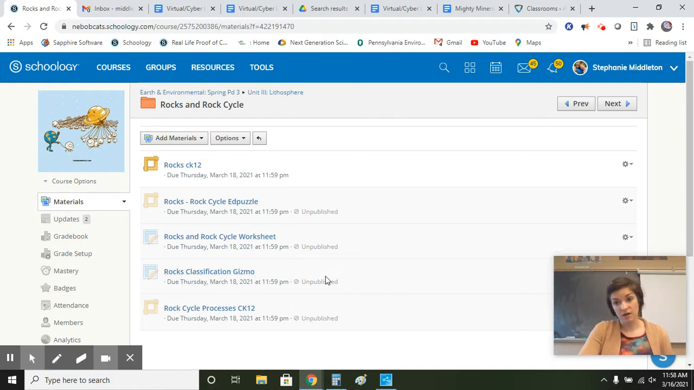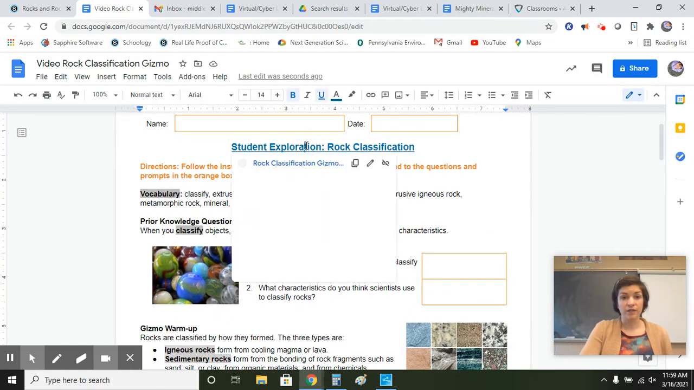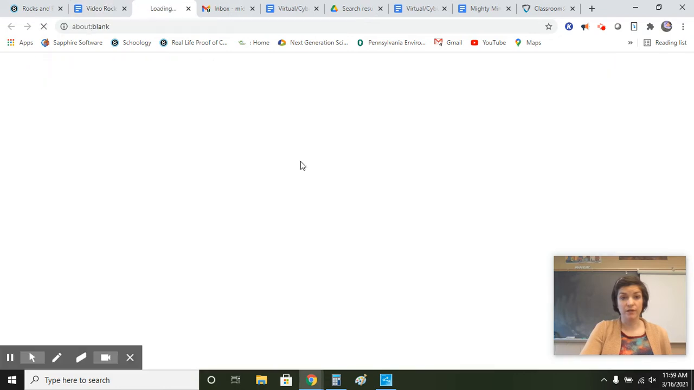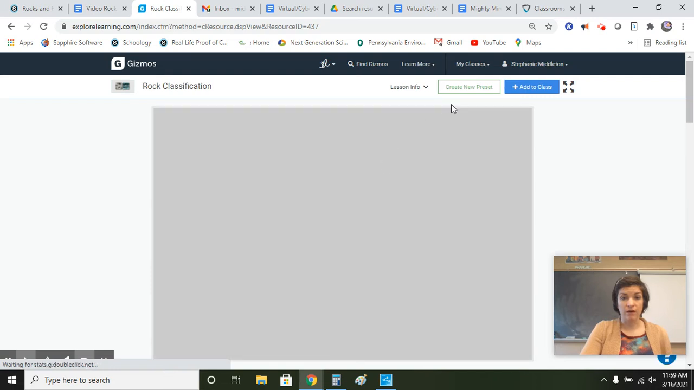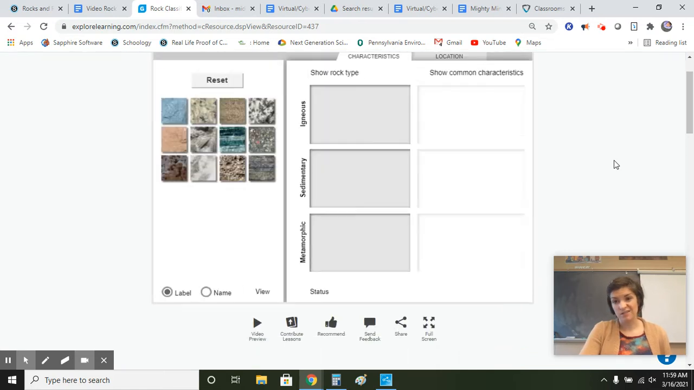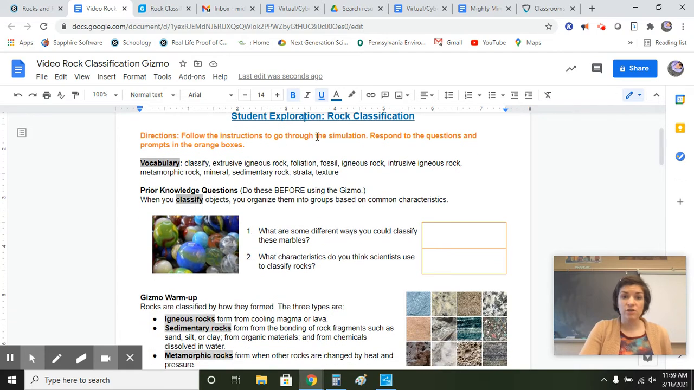Right now you can see these are unpublished, but they will be published to you on the day you're watching this. After you click on this, it'll open up and look a lot like this. You're going to click on this little blue underlined bit, open it up, and of course, launch your Gizmo. You might need to sign in up here. Mine has already been signed in, so it kind of takes care of itself. But anyway, here we go. It says, follow the instructions to go through the simulation. Respond to the questions and prompts in the orange boxes.